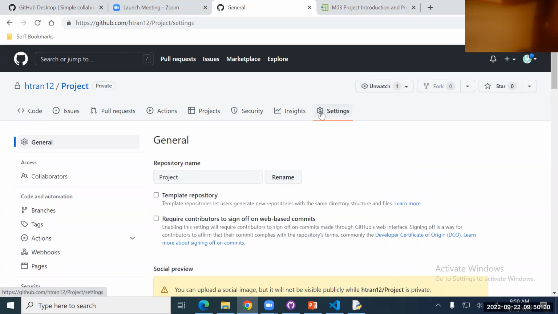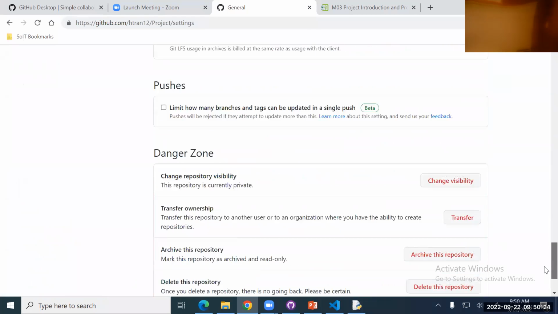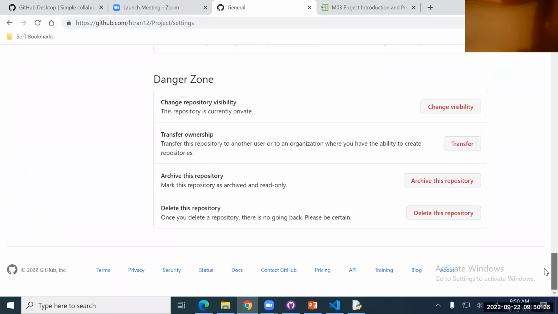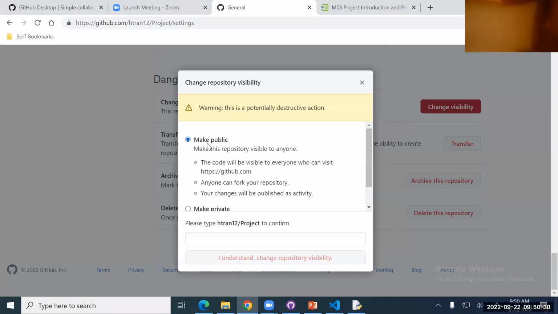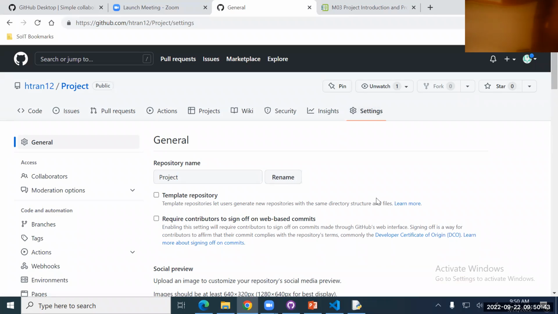So if you want to change it to public, here's the setting here. Yeah, this one, change the visibility and make it public here. Right? And I have to confirm it. Copy it and paste it. Understand? Right? So now I have my project here.